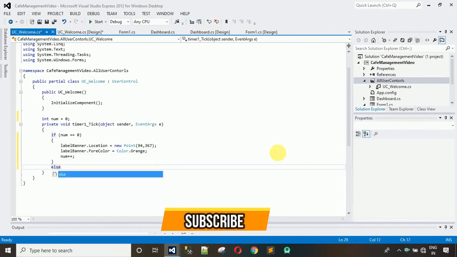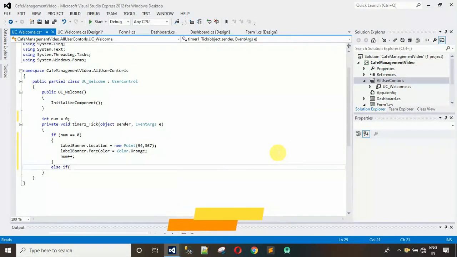Second thing, else if num is equal to 1. It means that whenever this timer goes tick, it will go into the first condition, because this one is 0. This will do these two things, and after this increment the value of num to 1, and then this condition will be satisfied.